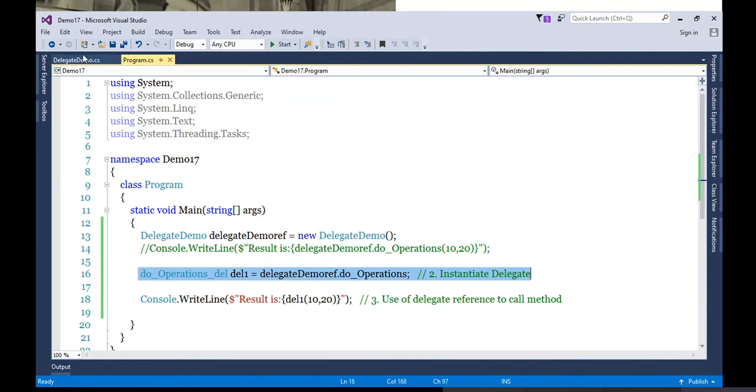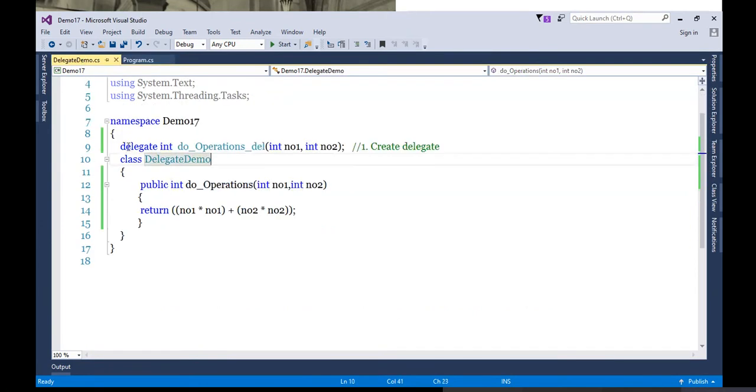What are those 3 steps? First, you will create a delegate. I repeat, when you create a delegate, the return type and signature of the method need to be similar. The return type and signature of a delegate need to be similar, like your method. So right now my method is do operation and the return type is integer. And if you think about the signature, it is taking 2 integer arguments.